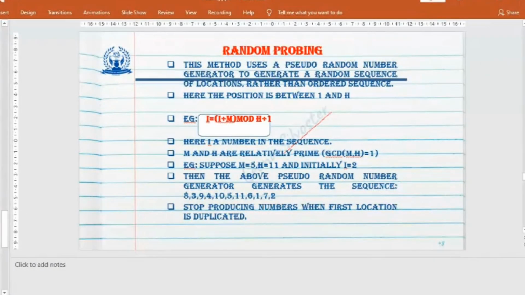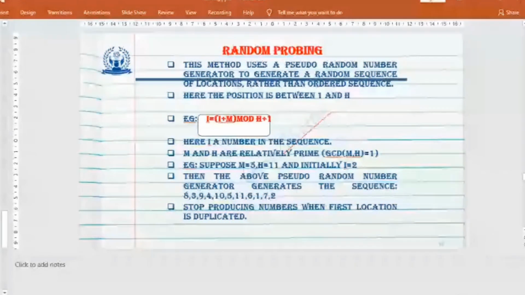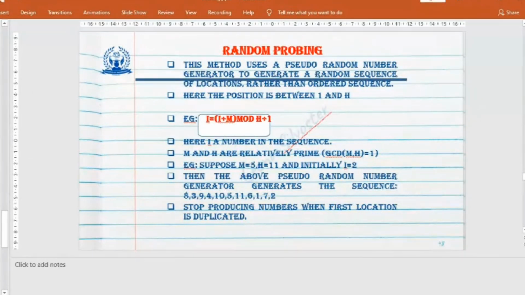This method uses a pseudo-random number generator to generate a random sequence of locations rather than an ordered sequence. So here we are not using an ordered sequence; we are using a random sequence. We select the position between 1 and x. So I equals 1, I plus m mod x plus 1, where I is a number in the sequence, and M and H are relatively prime. Relatively prime means the GCD of M and H equals 1.